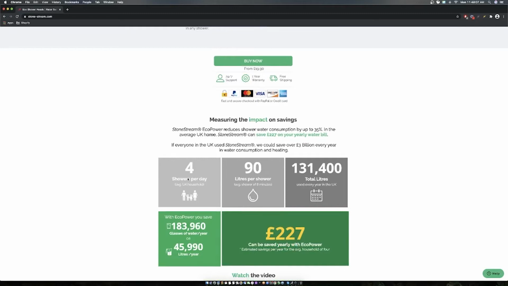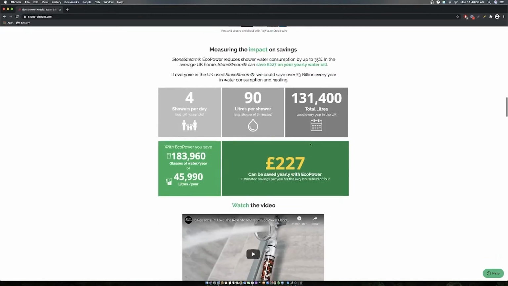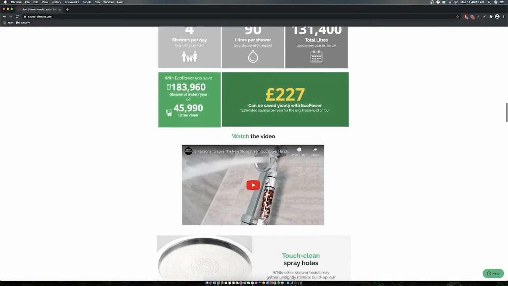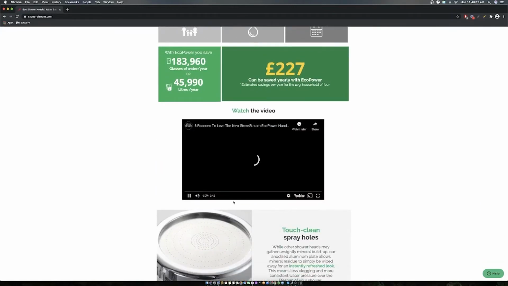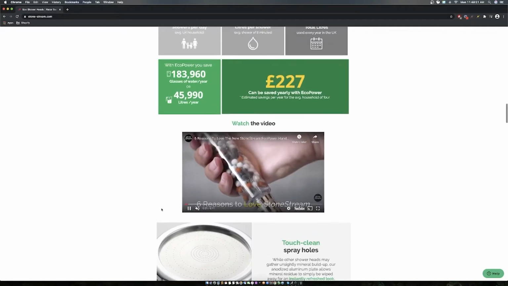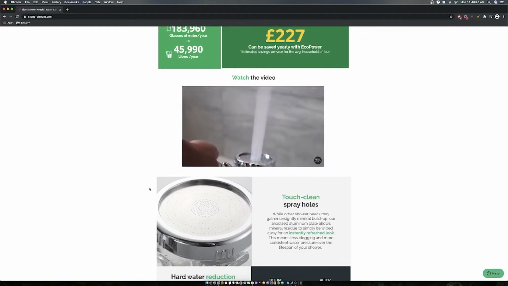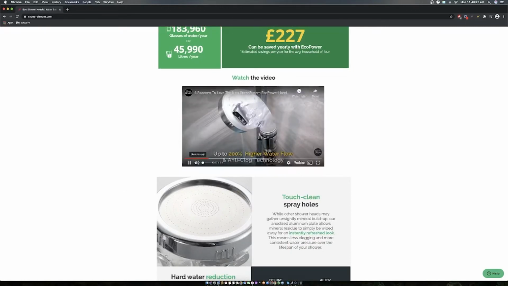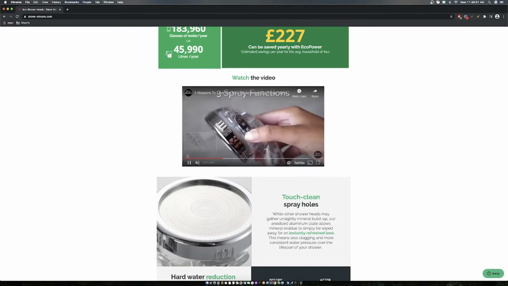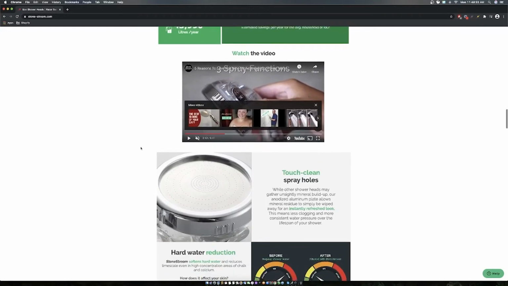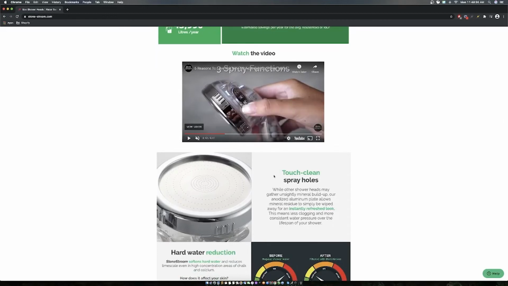Then they're gonna be talking about the savings, getting more into the customer's head that there's more of a saving. The more the saving, the better. Then watching a video on how the product works, really important. Look here. Six reasons why to love it. So they're basically trying to sell the product right here, telling you why the product is really good and worth it. Really cool. It's always important to have a video like that.